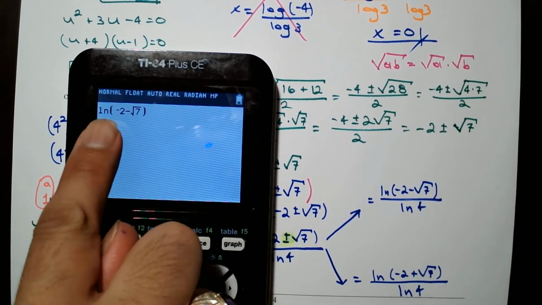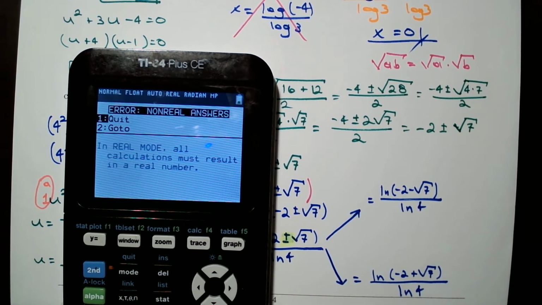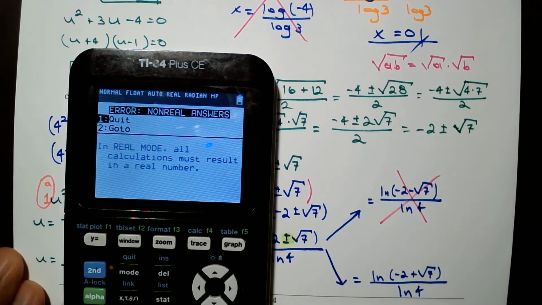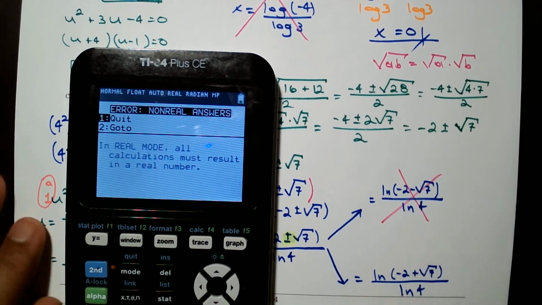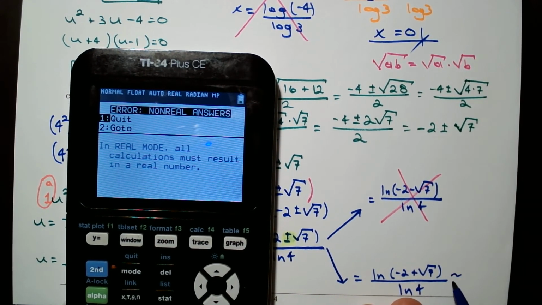So we have a negative number and then another negative number. If you click enter here, you should get an error. And that's because we end up with a negative number inside. So in this case, we can safely cross this one out. However, this one will be the actual solution.